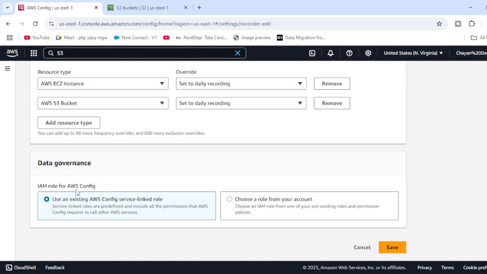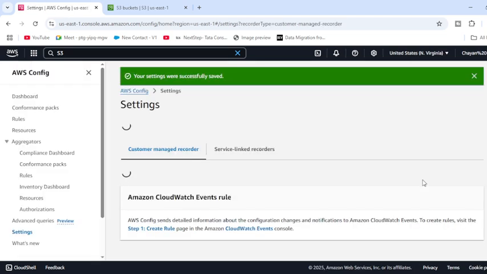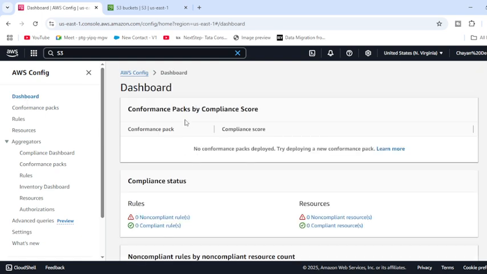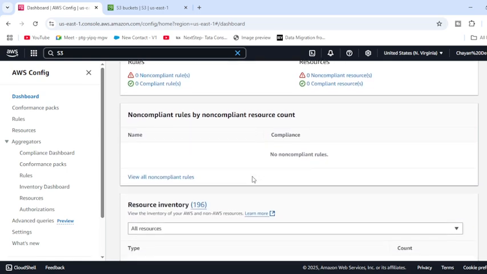Then the IAM role for AWS Config. Do you want to use an existing one, or do you want to choose a role? They provide the choice of an existing one, or you can just create one, so you quickly create it. After going through all these custom steps, you will come to this kind of dashboard.